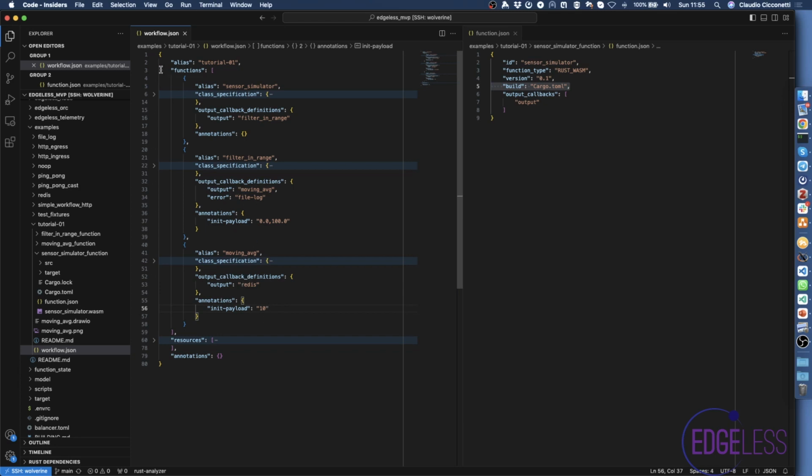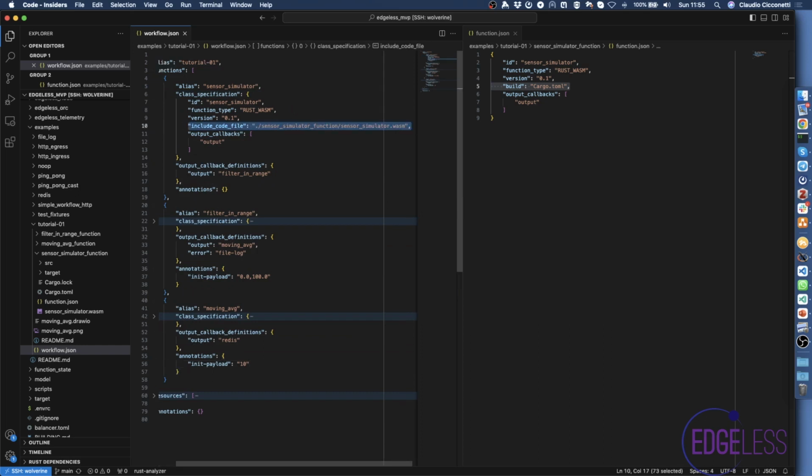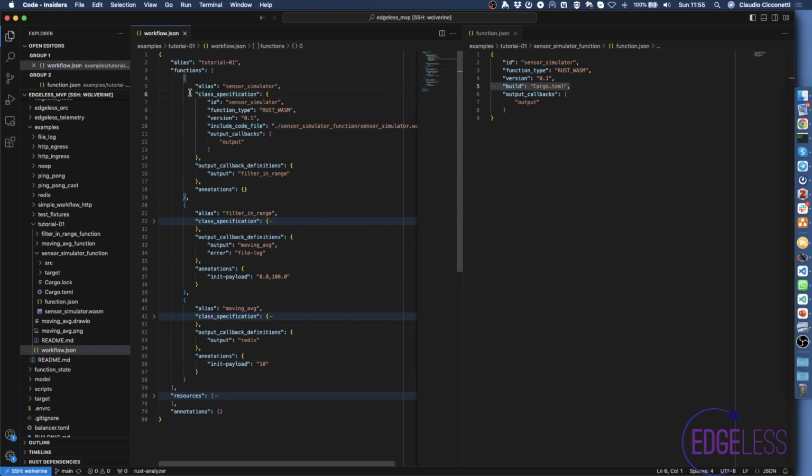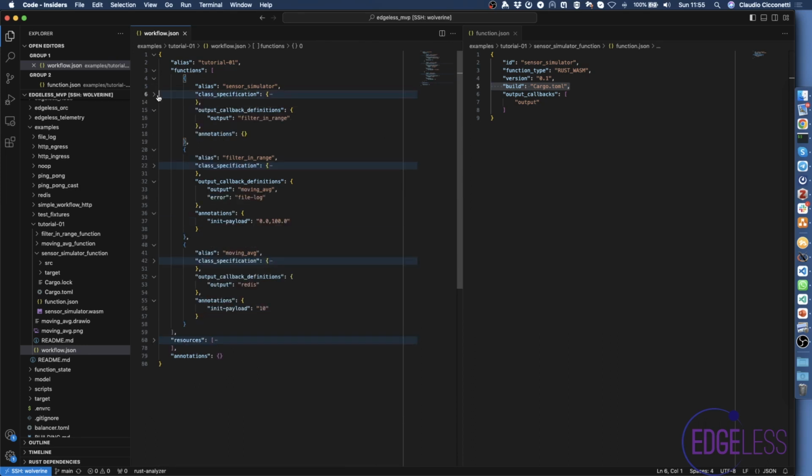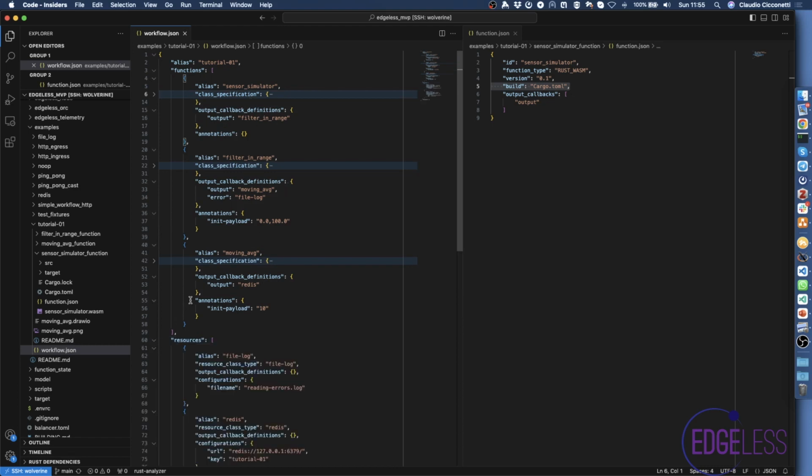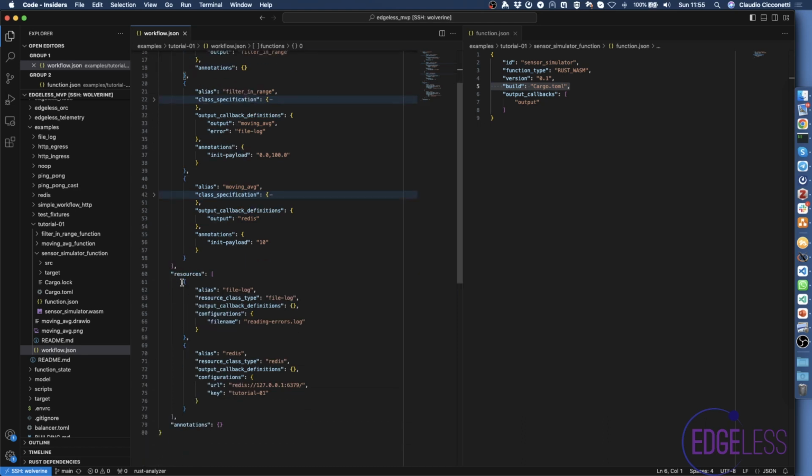So to summarize, in the function section, we specify which functions we want to use, where to find the bytecode of the function, as it is seen here, and we specify how to interconnect one function to another into the workflow. What we are missing now is the resources section, which completes our workflow. In this section, we add resources, which again are special functions for which you don't have to specify the location of the bytecode, because this is provided by the system itself.